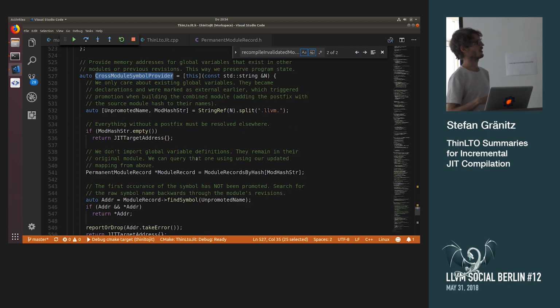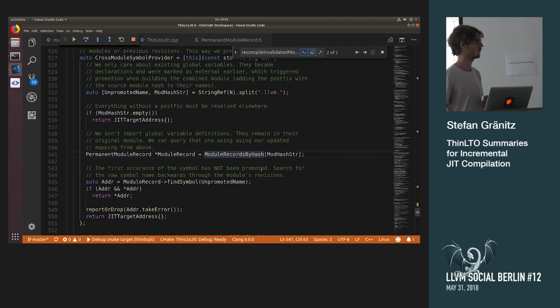We get a name and it has a postfix with the module hash, and so we get the unpromoted name and the module hash, and if the module hash is empty, then we know we have a function name like printf or something that needs to be resolved from our host process, because they also arrive here. We need to separate them somehow. So everything that has no module hash is not our business. We just say we don't have an address for it. It will be resolved from the host system, from the host process, and then we can get the permanent module record for this hash. It's called permanent because it's always there. It will manage all the revisions for that module.